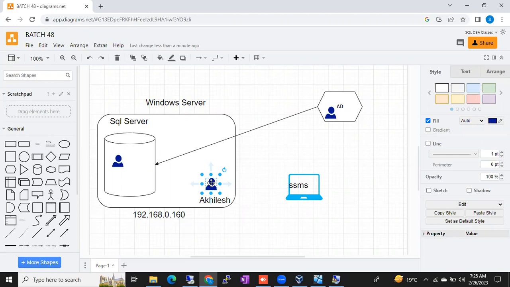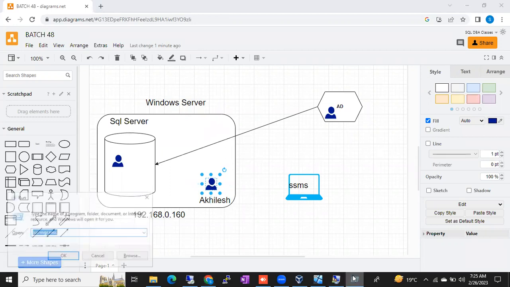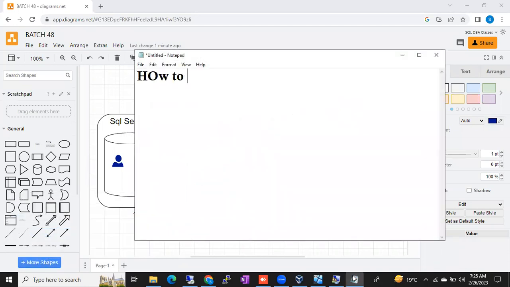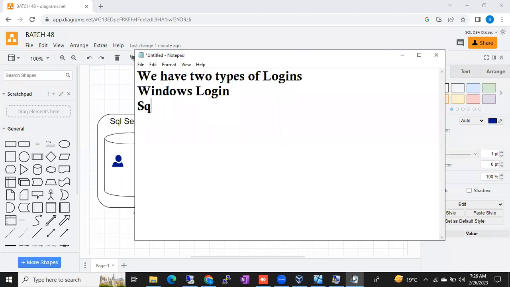But during our training, we are the Windows team, the network team, the SQL team, the storage team, everything, so that you will get basic exposure to what other teams are doing. Now I am going to show you how to create a Windows login and how to create a SQL login. We have two types of logins: Windows login and SQL login. First I'll create a Windows login.